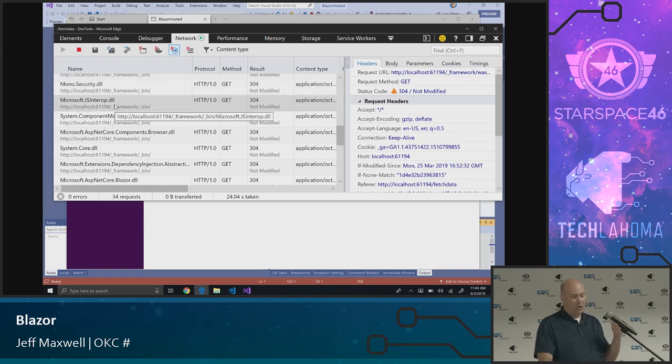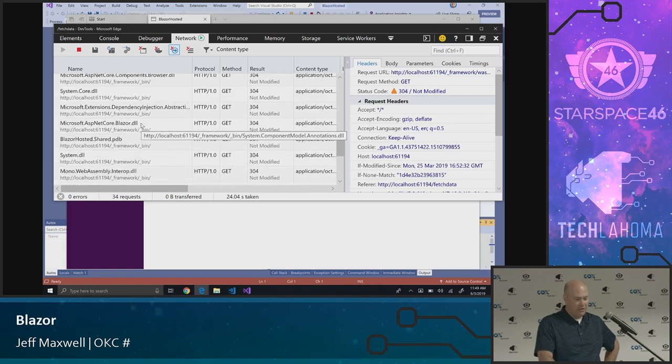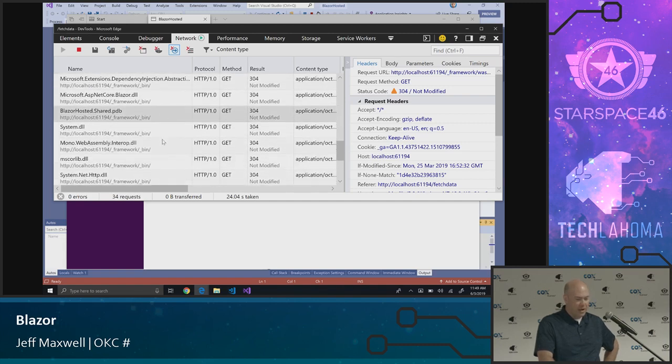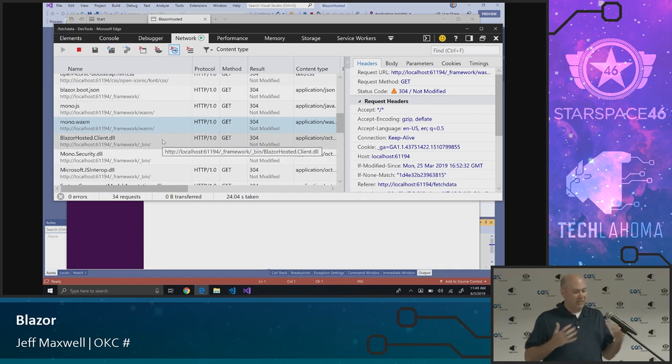You can actually do calls between Blazor and JavaScript if you still want to make calls back and forth. I added some annotations for the component model, so it brought that in. You can see System.Core. It brings all of that down. So it runs basically .NET in the browser.